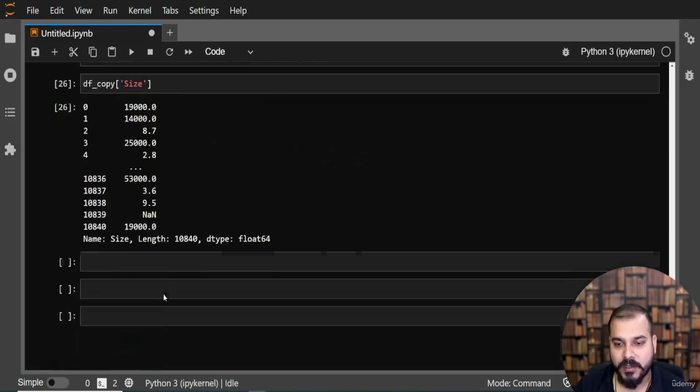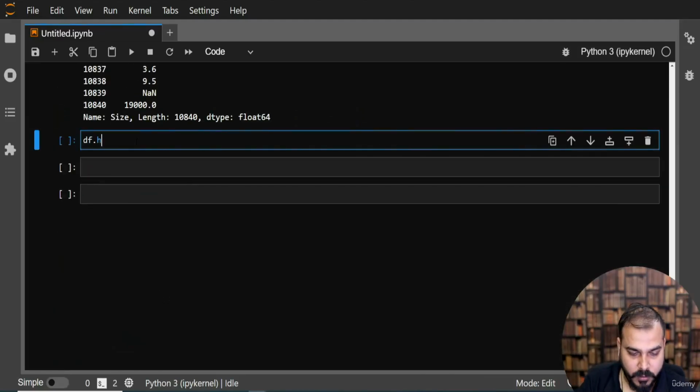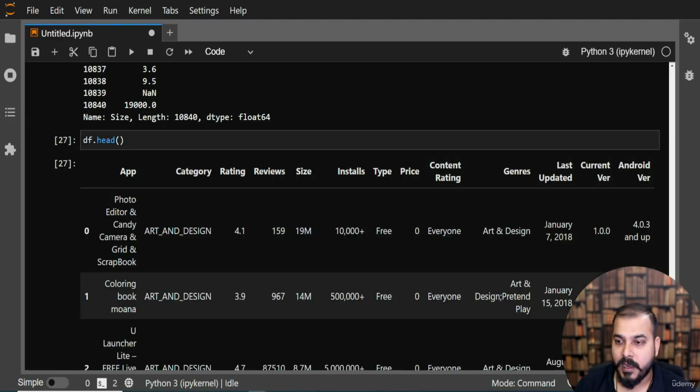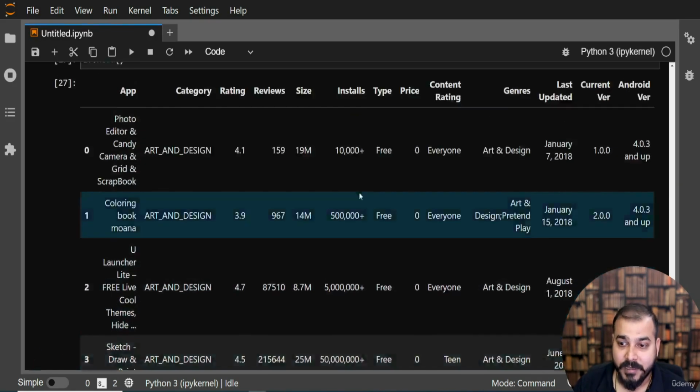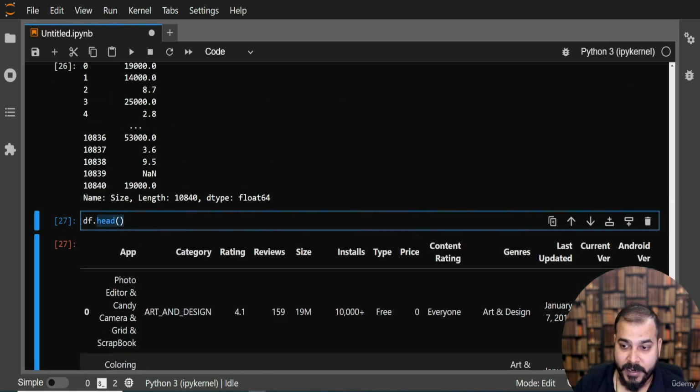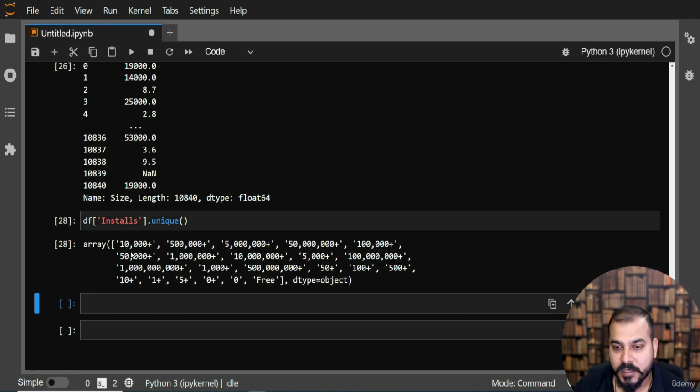So if I go and see df.head, here installs is there. Here also you can see there are different values. If I write df of installs dot unique, there are so many different unique values with this plus written over here. So we need to handle this obviously. And there is also one string value which is called free.